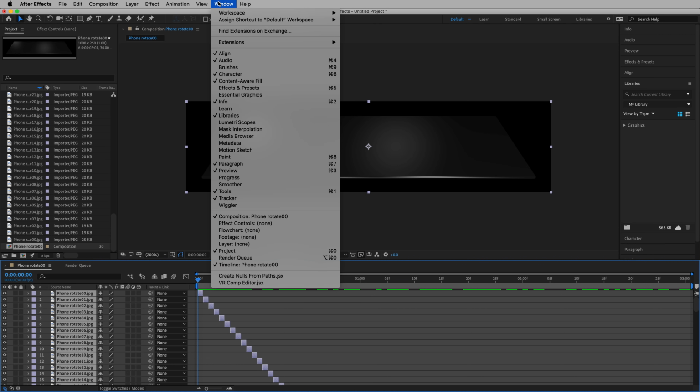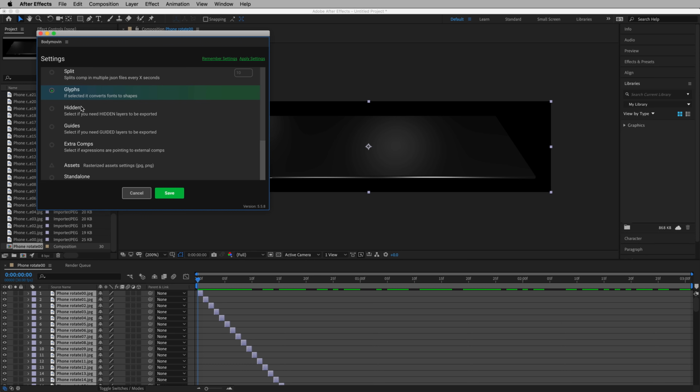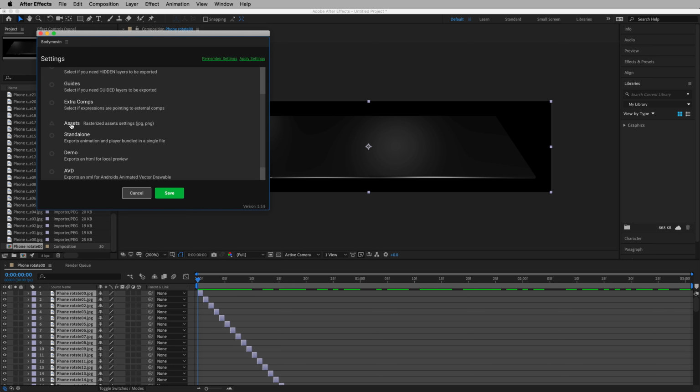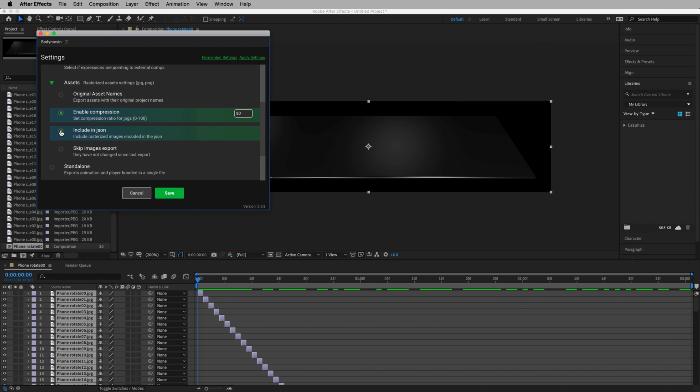And all we have to do to export it with Body Moving is go to Window, Extensions, Body Moving. We'll select this one for export by clicking Selected, and let's go into the settings. A few things to work on in Assets. Let's click Assets, 2 things. Let's enable compression, and we'll include the JPEGs, the image sequence in the JSON. Now, depending on the complexity of each of your images and your image sequence, you might want to play with compression so that we get realistic file sizes on output. 80 should work for this.